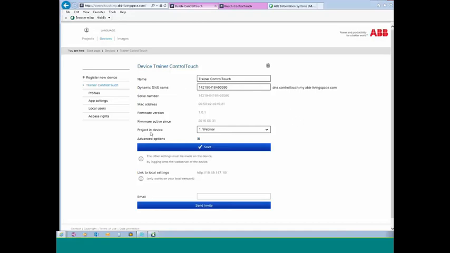You see also here projects in devices. That means I already have some projects inside. What is possible with my ABB Living Space account is that you can register, of course, multiple devices. One device can contain only one project, but in your account, you can create a lot of projects and a lot of profiles. I will show it later.